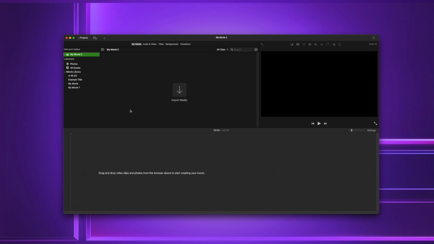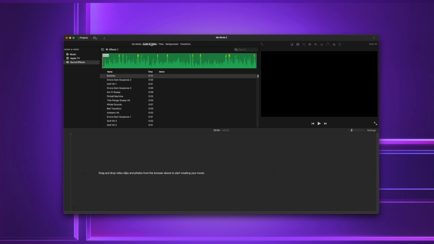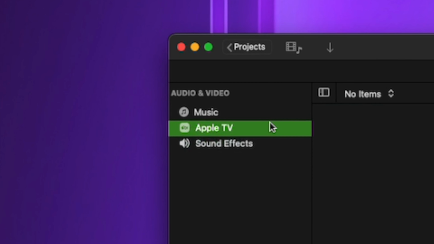Now, there are the tabs above the media pool right here. Let's take a look inside them. Starting off with the audio and video tab. Inside of it, there are a bunch of sound effects in the sound effects tab and other media in the other tabs if you have media available.